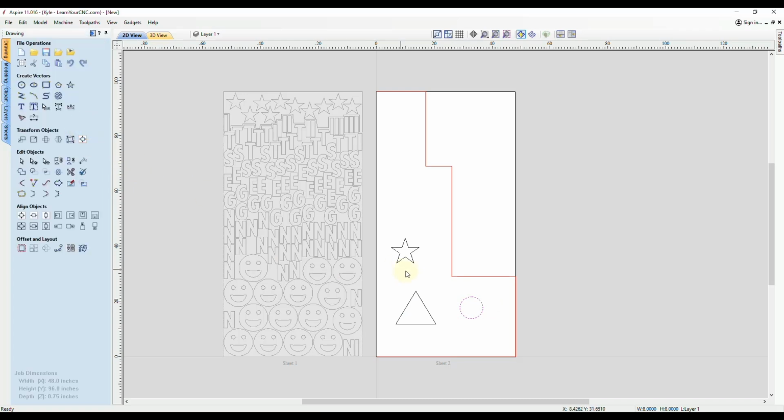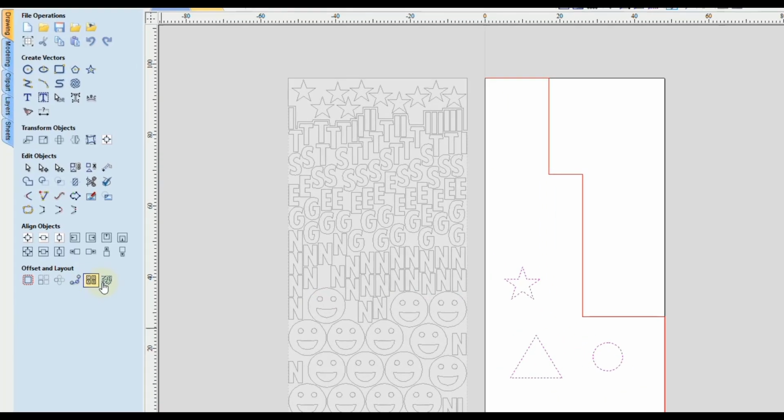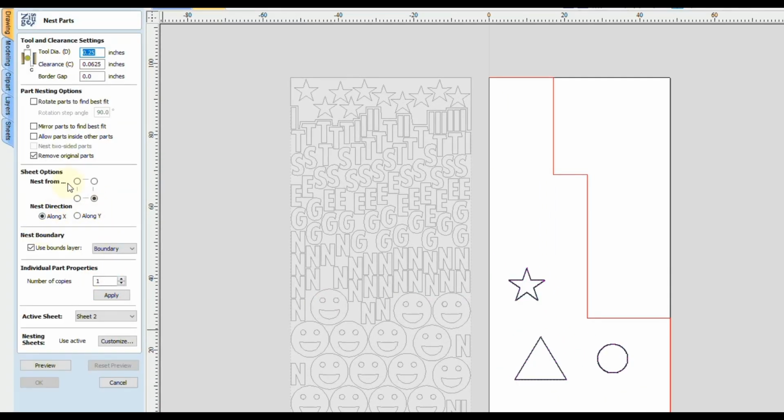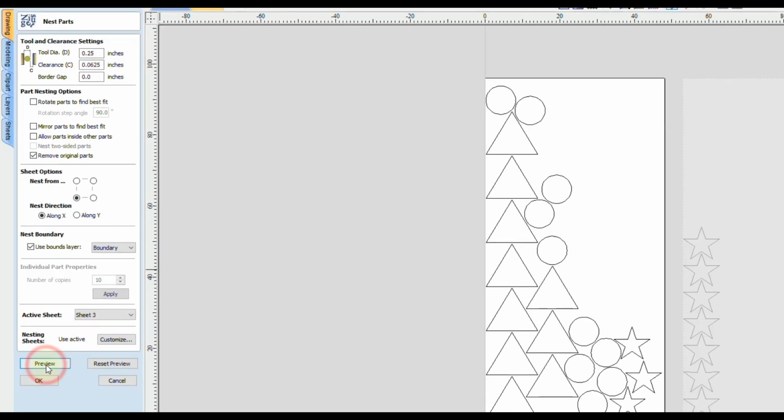Okay, so let's say we had a couple of those shapes. We select all of them. Go to our nesting tool. We can select where we want to nest them from. Let's go to the bottom left corner because that's our nice square corner. And we want to make sure the nesting boundary is turned on with the boundary layer. And we can add a number of copies. Let's see if we can fit 10 copies of each. That will make 30 parts total. Okay, click apply and click preview.